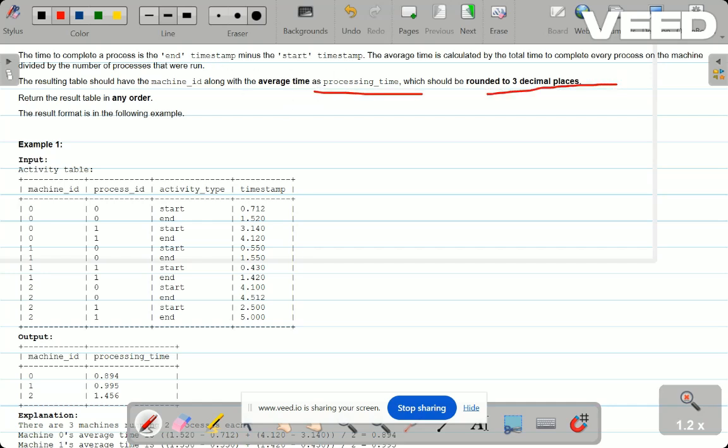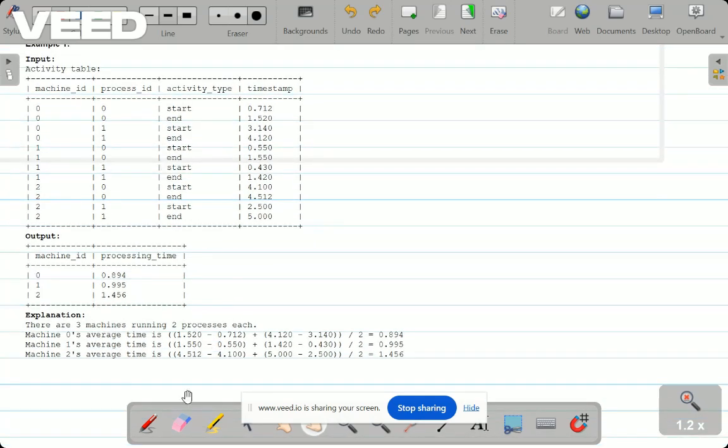For aliasing names we have to use aliasing, and they are asking about rounding up, so we have to use the round aggregate function. We have to group by using mission ID. So these three things are clear, and they are asking about any order, so that thing is also fine. Let's see the example to understand the things better. Let me show you this in a clear picture format.